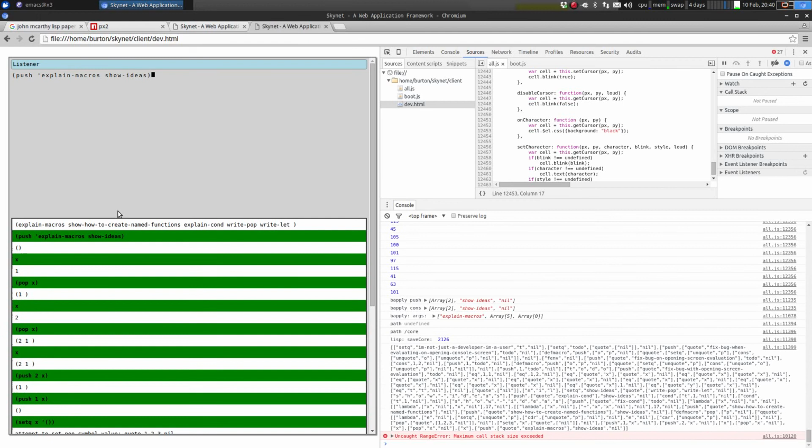Okay. So as you can see, I'm not just a developer, I am a user of Skynet. So the data that I'm actually saving in here is quite precious. So this is something that I find quite interesting. I showed you in the last episode how to refresh your core. Hopefully we never have to do that.